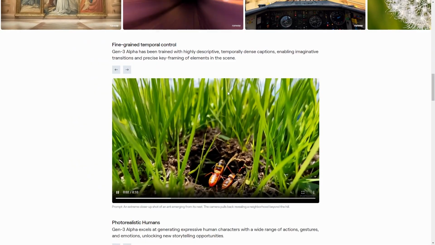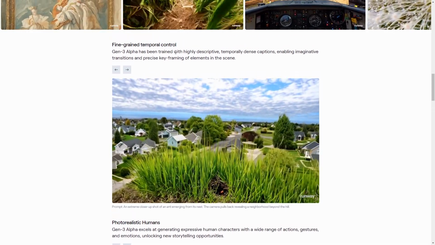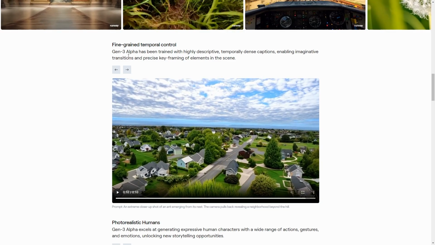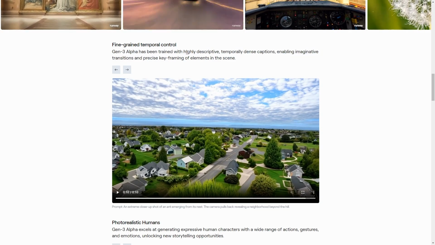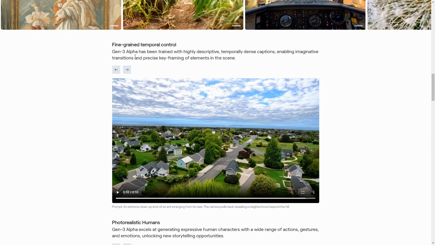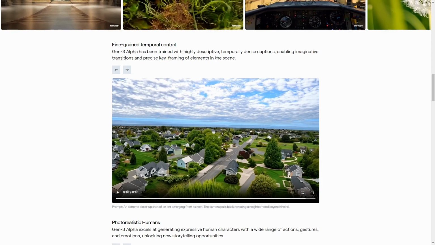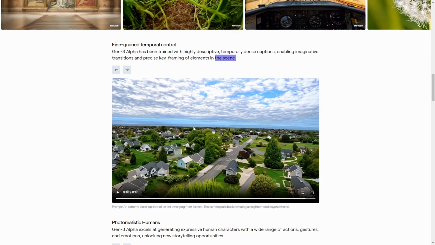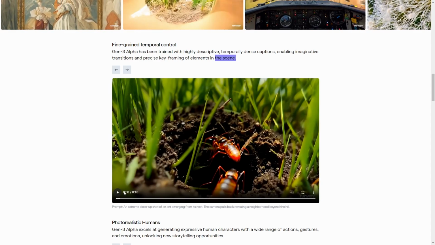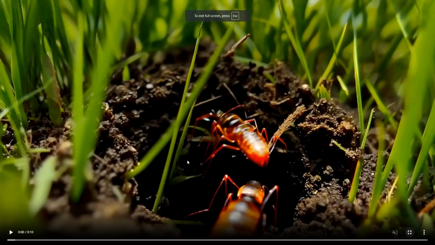Now, this is where we get into the fine-grained temporal control, and this is why I say I really like how Runway has managed to do their system. So right here, they say that Gen 3 Alpha has been trained with highly descriptive, temporally dense captions, enabling imaginative transitions and precise keyframing of elements in the screen, which is really nice, which is what I talked about. So they say an extreme close-up of an ant emerging from a nest, and the camera pulls back, revealing a neighborhood beyond the anthill.